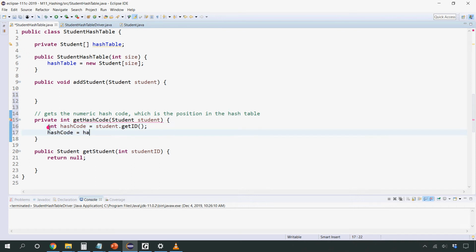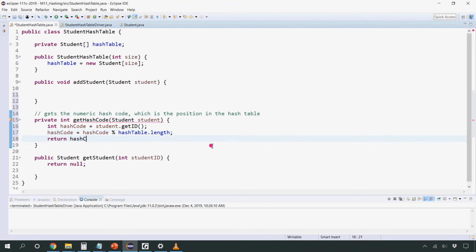So we will say our hash code equals hash code mod hashtable.length. So remember how that modulus operator works. If we had a table of length 10 and someone passed in an ID of 11, well, 11 is not a valid index in the table, but if we take 11 mod 10, that gives us a value of 1, and that is going to be a valid index in the table. So you can always take this mod your table length, the size of your table, and that's going to give you a valid index somewhere in that array. And that's all we're going to do, and then we'll just return that hash code.